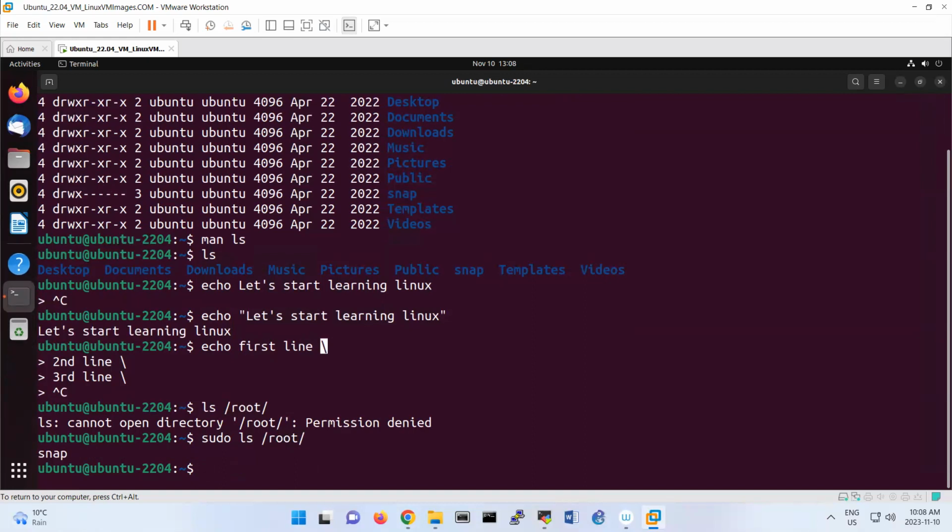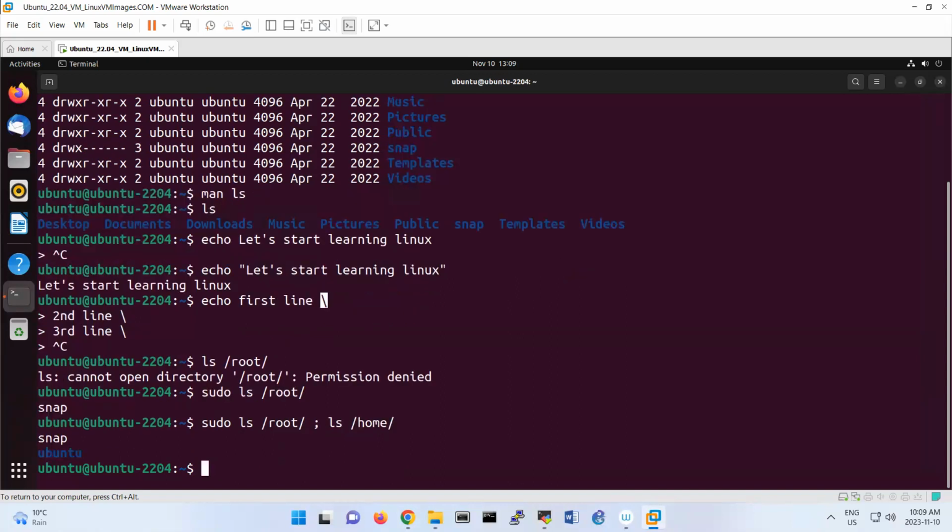But say something happens where you want to run two commands together. A good example is going to be ls root and you want to do ls home, to list the home folder. So you see that both of them run: this is your first one and this is your second one that you're listing. Usually when we want to run two commands, we execute it this way.